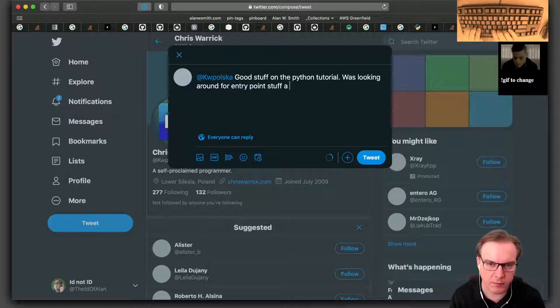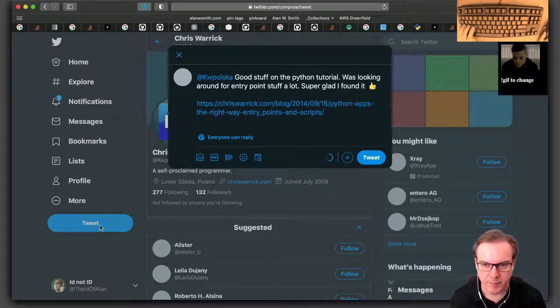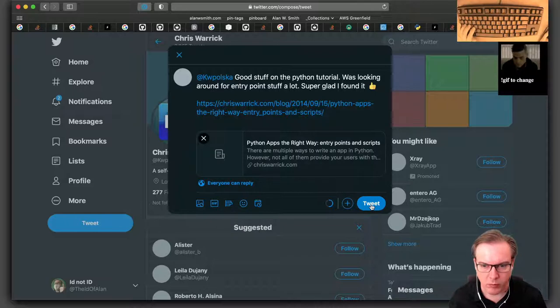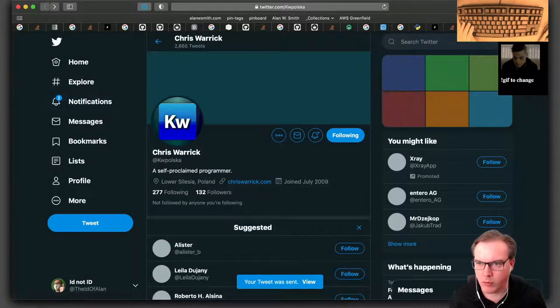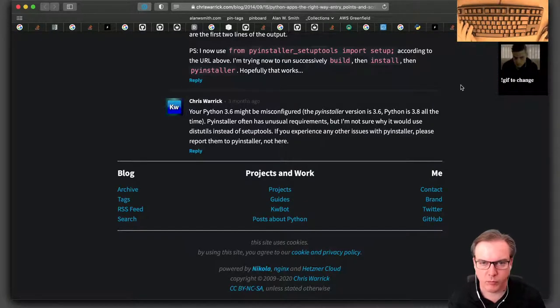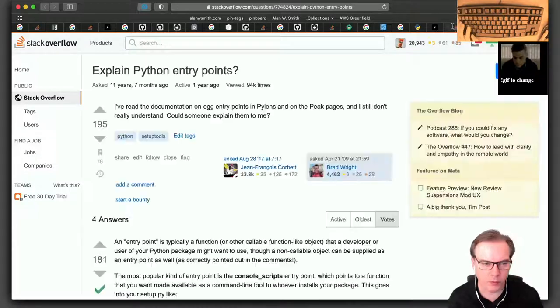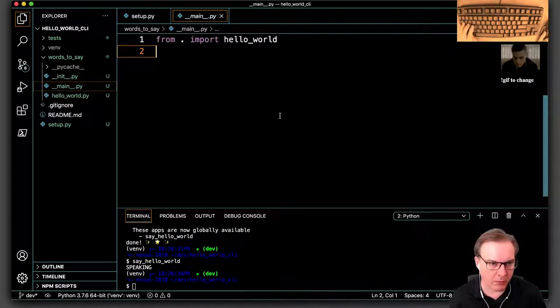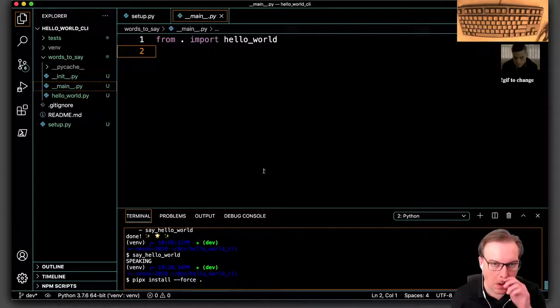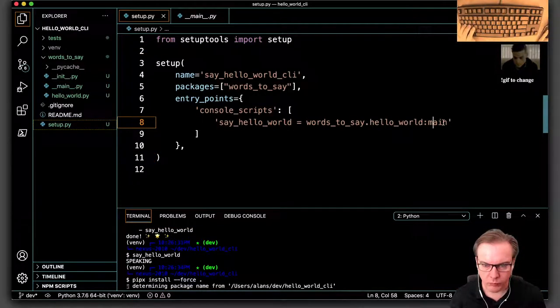Entry point stuff, a lot before. Even though I actually solved it before I got to his post, but whatever. It's still a good post. Read through all these comments at some point, see what else is there, but that's not for right now. So I'm not calling main right now. So we did that. Did I try this again? That calls main. Okay, yeah.